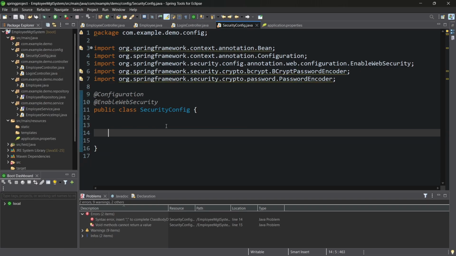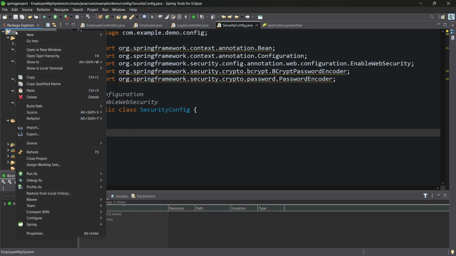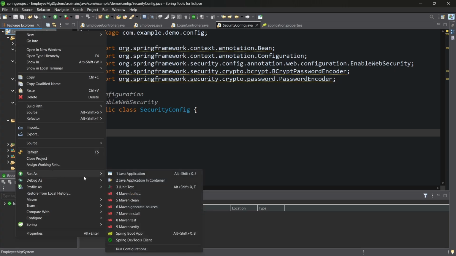Okay, so first we will run our project, then we will test it, then we will configure this security config method. Okay, to run you can right click on your project, then go to Run As, Spring Boot Application.